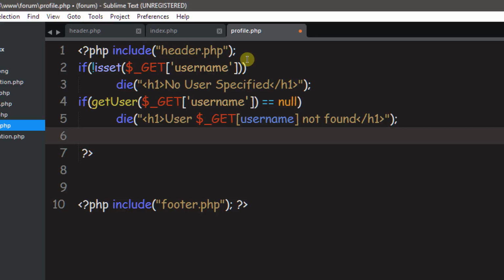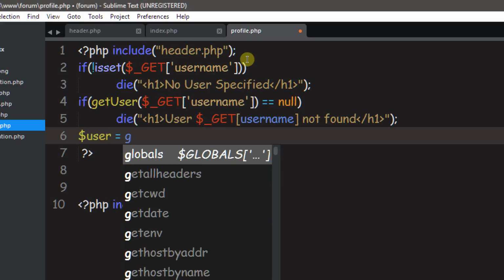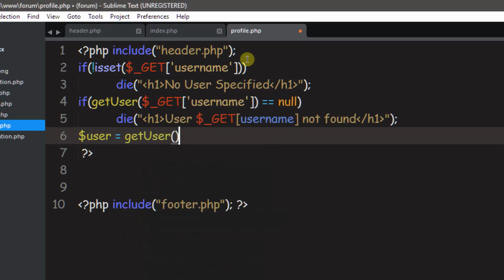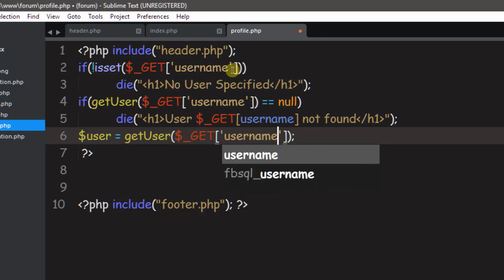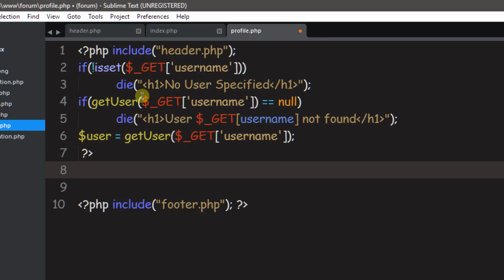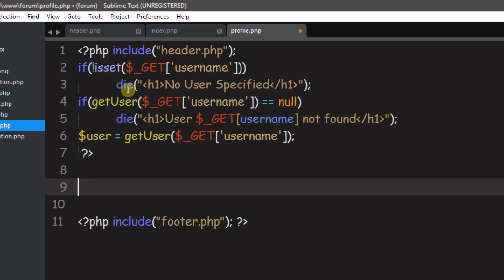So yeah, now let's get into the actual meaty potatoes. We're just going to say $user equals get user, because these conditions have been false, so that means we can continue on with everything else. So if user equals get user, and inside here we want to put in $_GET, and then username. And lucky for you, that's probably the last time we'll have to type get username. Actually no, we'll type it one more time just because it's faster. But that is pretty much how we're going to do that.